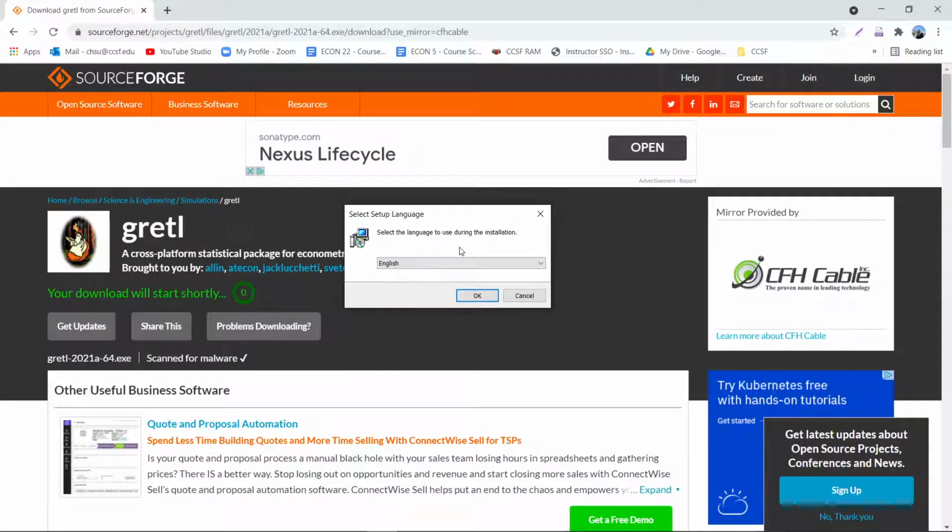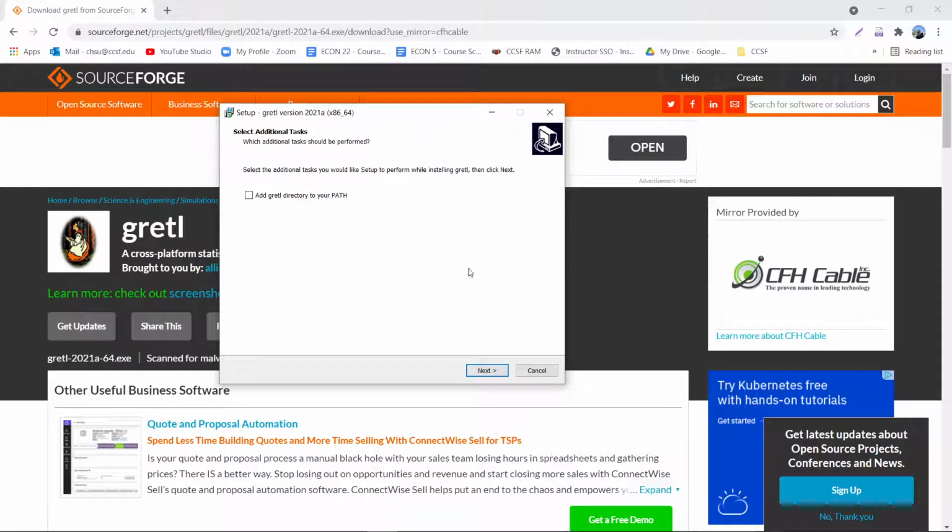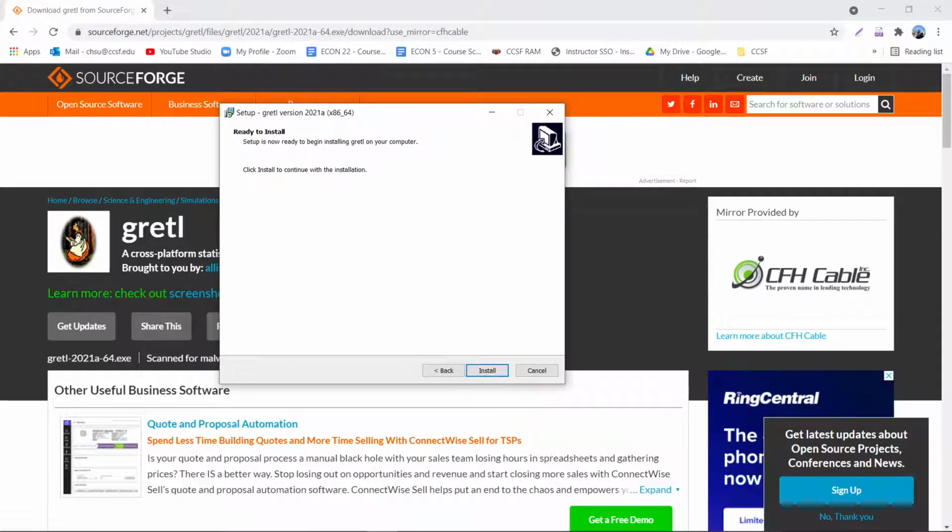It's going to say allow device to make changes. Okay. And just go ahead and click on yes, install. Okay. And then go ahead and click next. And go ahead and go through the installation. I'm not going to do that here since I've already installed it.